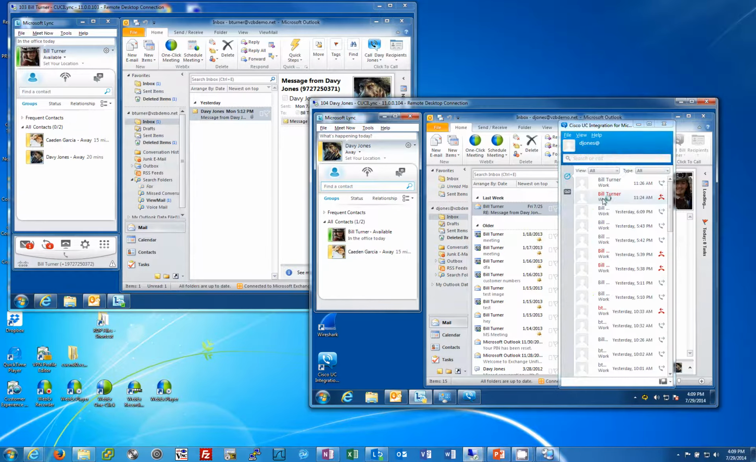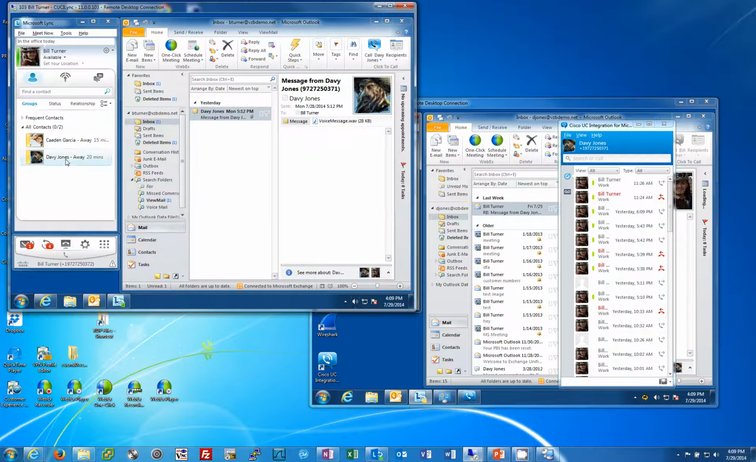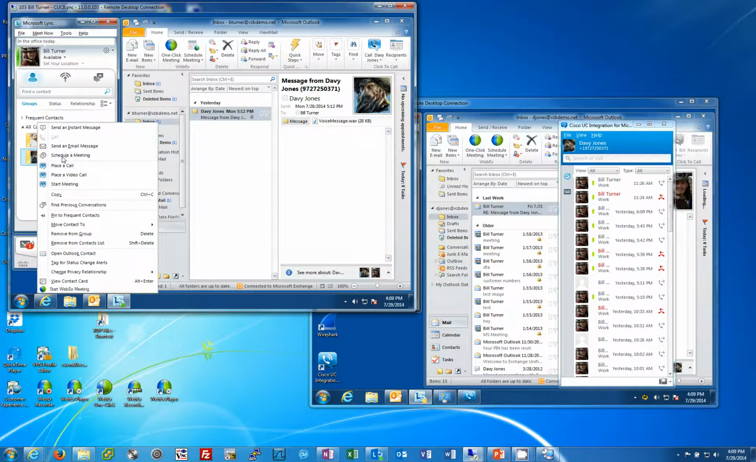Let's make a call. So let's use 8.6 over here, and if I was a Windows guy, which I am, I immediately want to right mouse click something to see what my options are. If I right mouse click, I can see there's place a call, place a video call, start a meeting, as well as send an instant message and things like that. That's easy enough, and I can place a call there. That works. I get a kind of Lync-ish looking thing here. I'll hang that up.